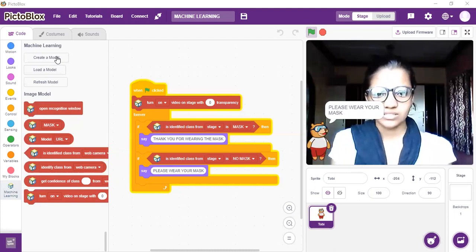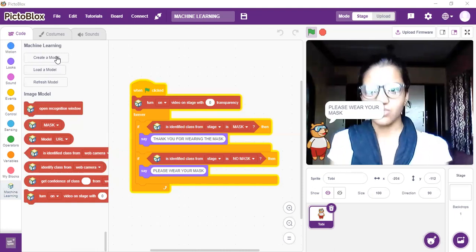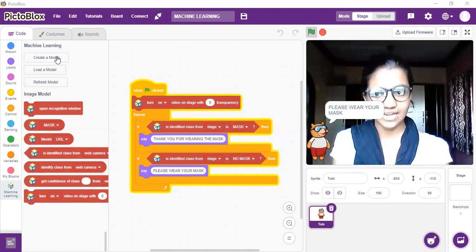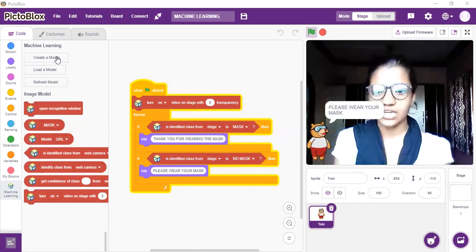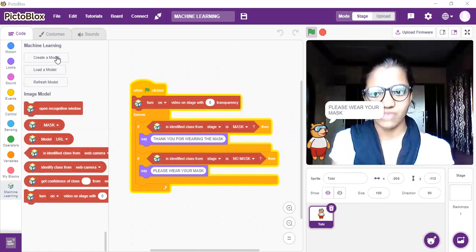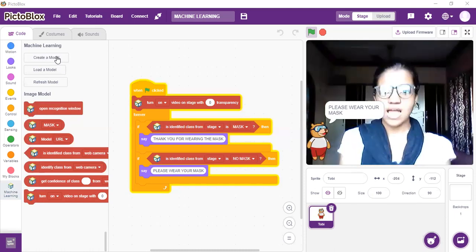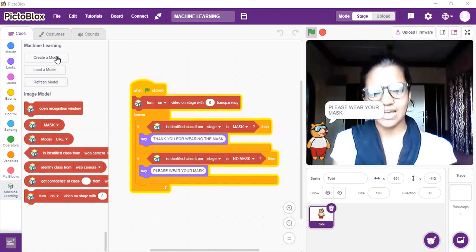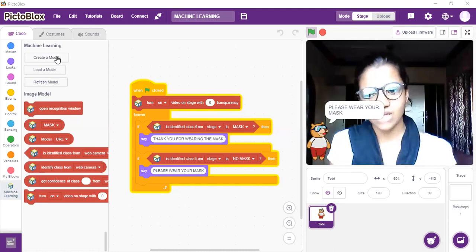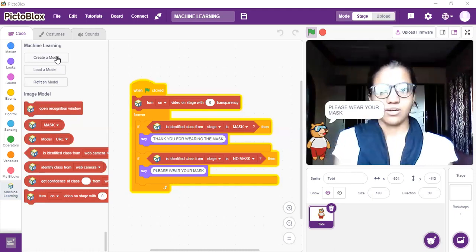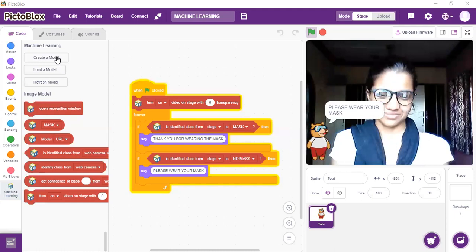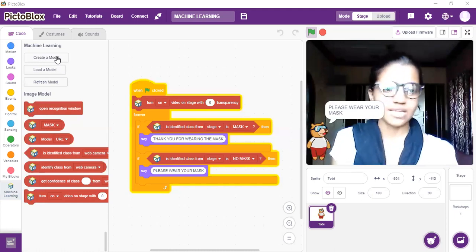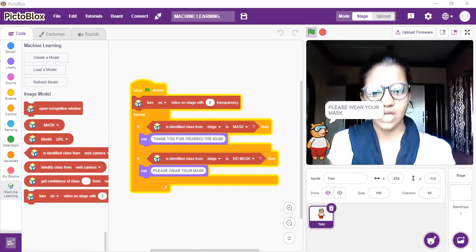When I click on this, there are two options, class 1 and class 2. Here I had added mask images. You can see there is an option of webcam. Through this webcam I added images of my masked face, and in the class 2 option I wrote no mask and added images of my face without the mask. Then the whole thing is taken into the training model and exported. So this is how it works.